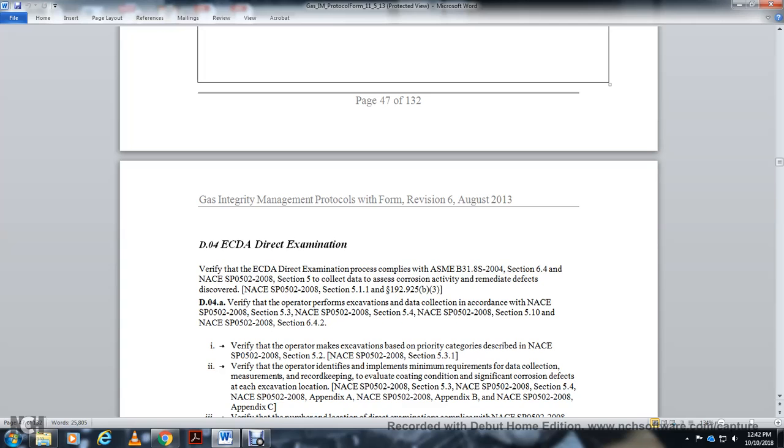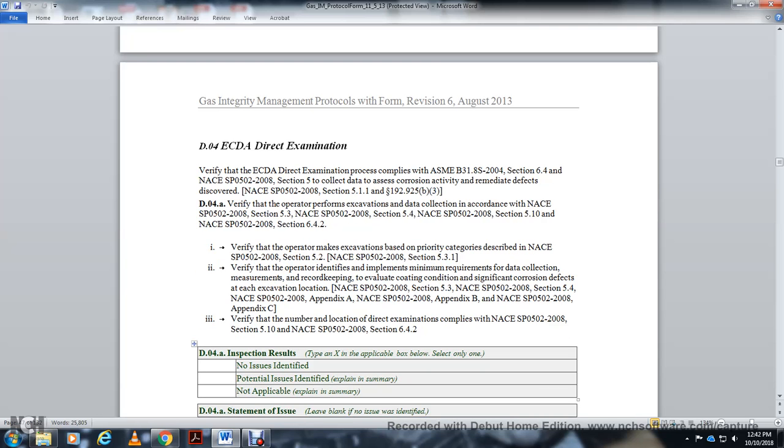Verify the operator makes the excavation with the prioritization from the prior categories described. Verify the operator. I'm going to quit reading all the abbreviations or the references. We'll go over the reference page instead at the end of the book.